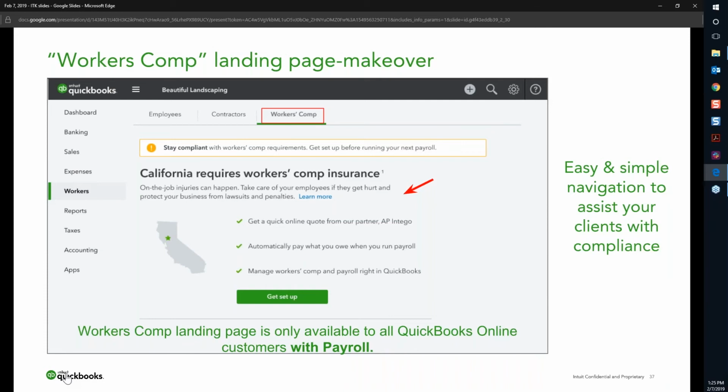What I'm sharing up here on the screen is the workers' comp landing page. We gave it a makeover. The way to get to this is once you're logged into QuickBooks Online payroll, you go down to the workers tab on the very left and you'd see the landing page under the workers' comp button on the top. We tried to make you aware that it's important to be compliant and that you can set up your workers' comp all within payroll simply by clicking the Get Set Up button. Again, I just want to remind you, today this is only available to QuickBooks Online customers with payroll. It's simple, it's easy, and you can help your clients be compliant by navigating them here.